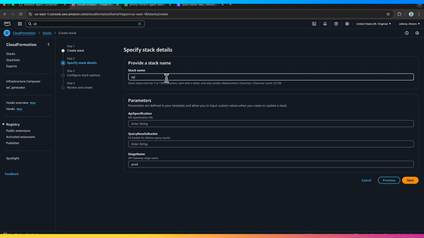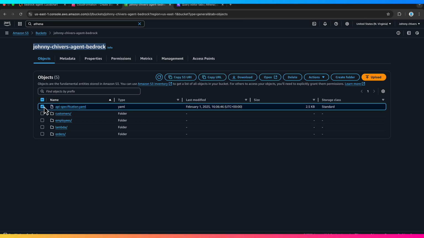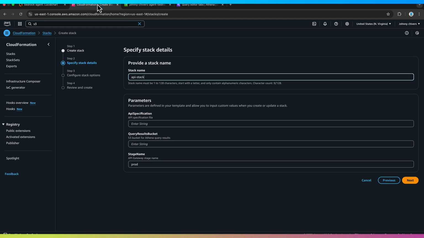We need to give the stack a name, so I'm just going to call this API stack, something very boring. API specification. Go into your bucket. We have the API specification, copy URL, highlight, copy URI. URI, not URL, sorry. Copy URI, not URL. Back in to CloudFormation, not Athena, that would help. Paste it in.